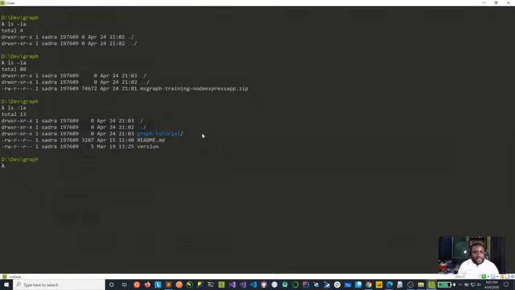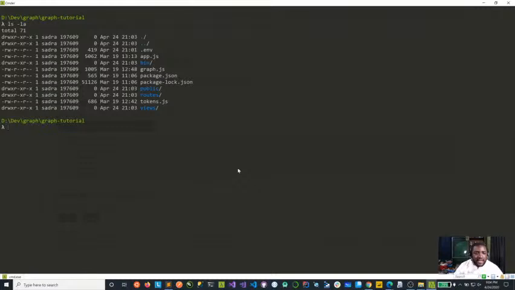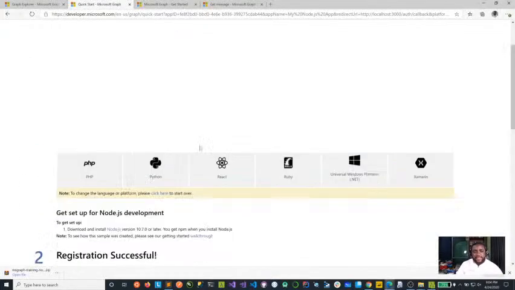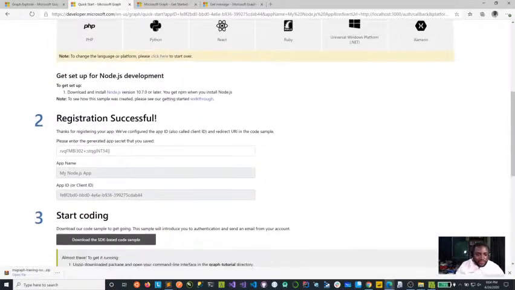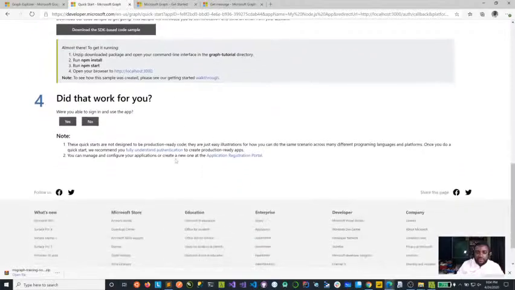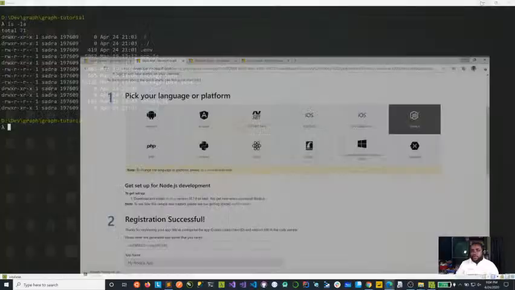Now, if we try this again, it's now put it into graph tutorial. So let's go ahead and cd into graph tutorial. And hey, there's nothing crazy here. All we've done is download the code. All that happened is that after selecting my language, Node, and then going to create the secret, it populated all these things and I downloaded the code. So pretty much it's just pre-filled. This is an easy step for you to get into the Graph. So nothing complicated here.